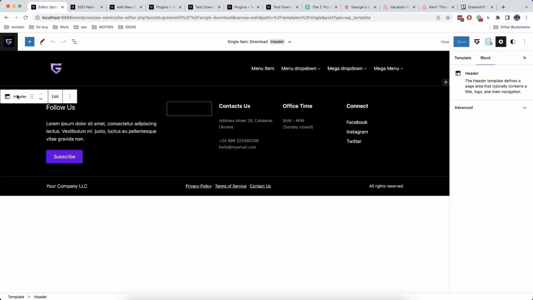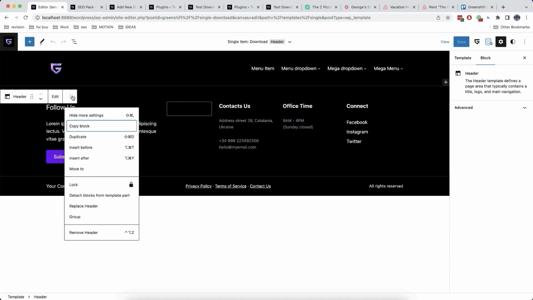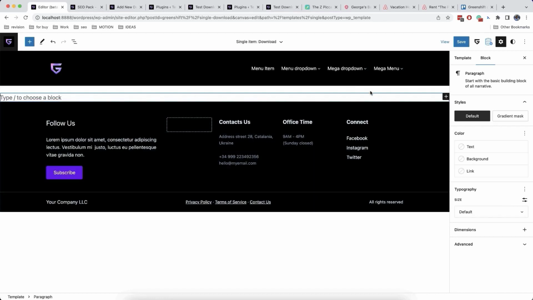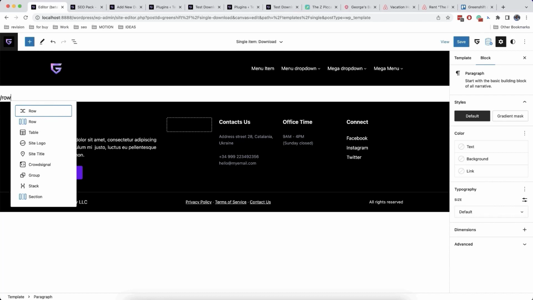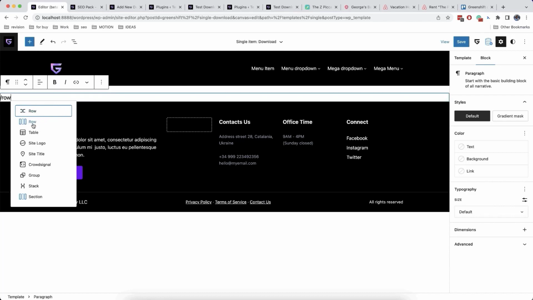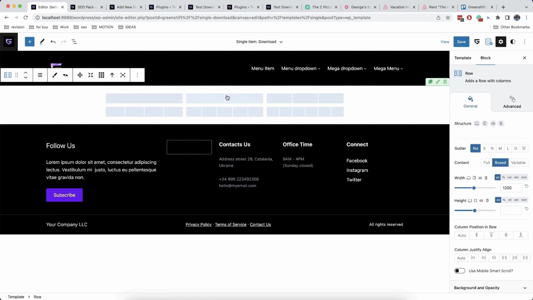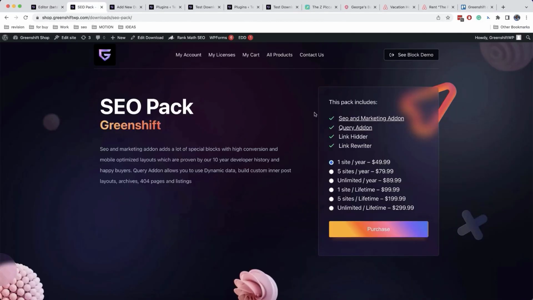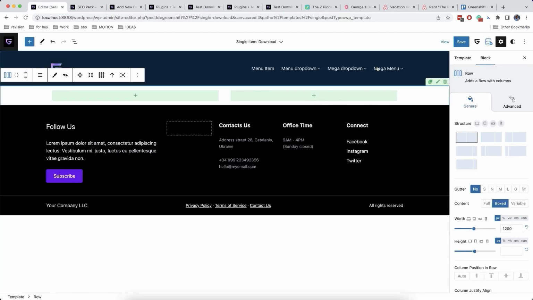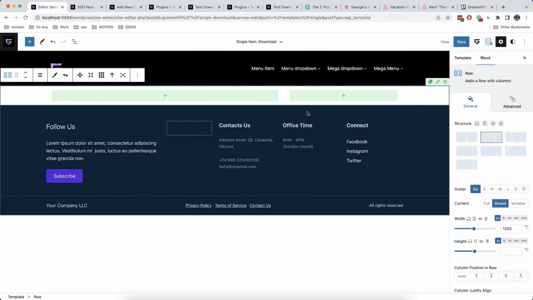So here I will need to click on Insert After, so that now the rows will be inserted after the header. And then I will need to add a row, the blue one, this one. And I will choose 2 columns like this. So since the first column is bigger than the second one, I will choose here this structure.